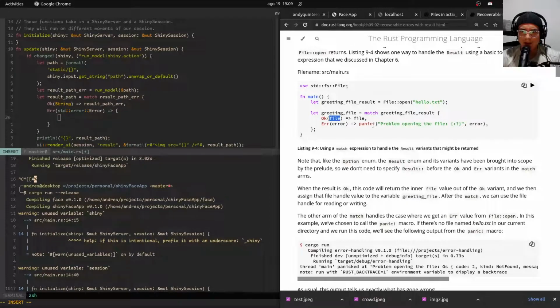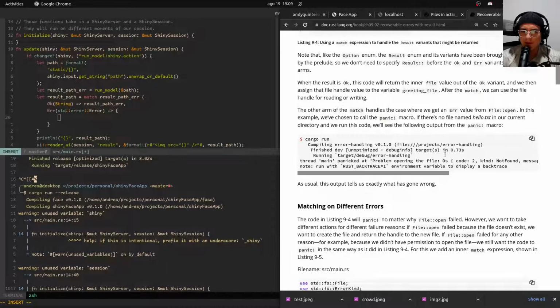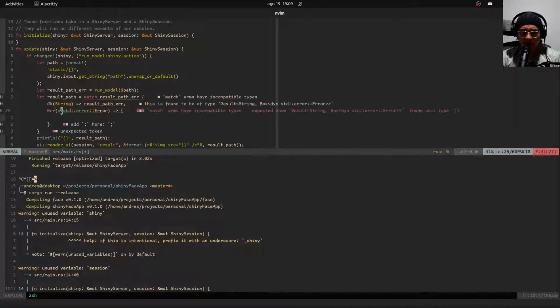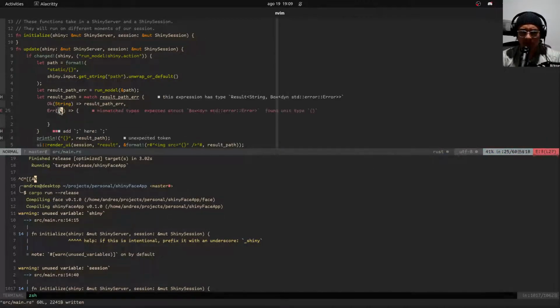So if there's an error, I could put in panic, right? But I don't really want to panic. So let's do an error, and let's just not return anything. Found unit type. Expected enum, result type, standard error.